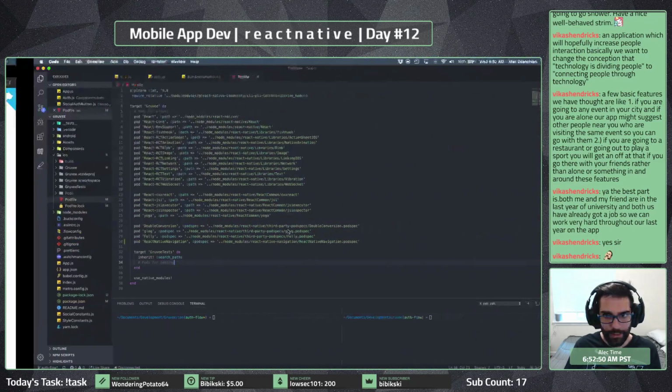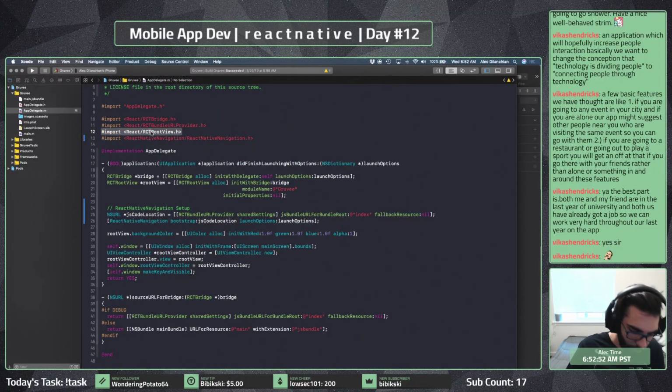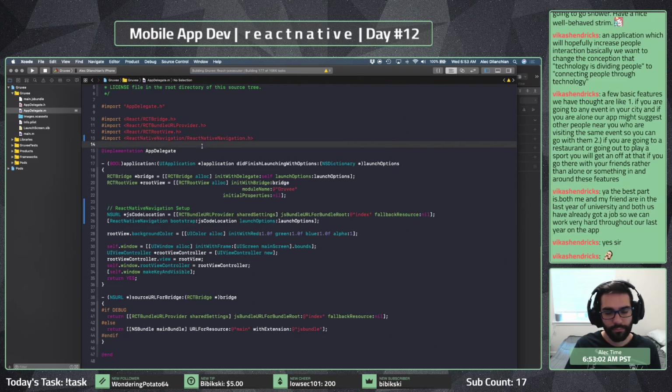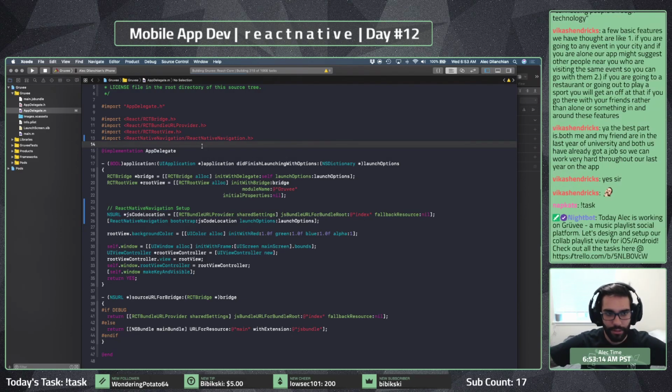So let's do a quick build. Make sure that everything's recognized and we are good to go here. Yeah, React Native Navigation, passing in the header file, and then just adding a bit of initialization for the navigation. So that's good.